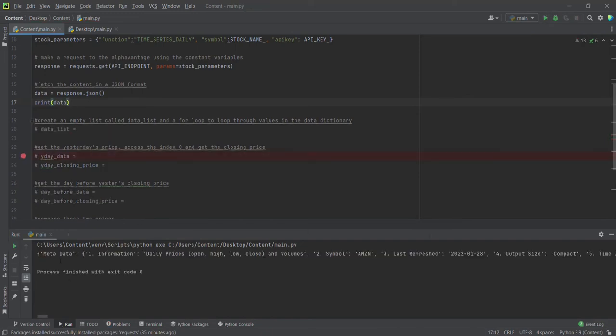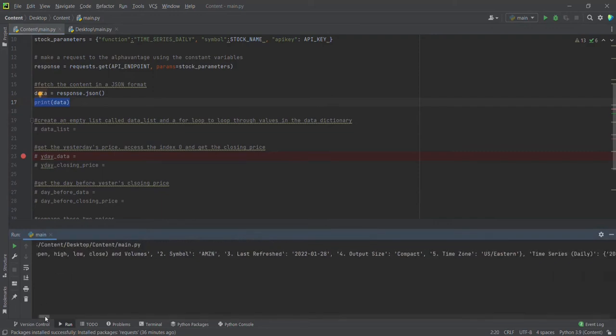Right, looks like we now have access to all the data about Amazon stock, prices, and all that information in a JSON format, which is a dictionary. So that looks good to me. But now, as you can see, we are only interested in this part, Time Series Daily. So let's have access to that so that it shows only the price information.